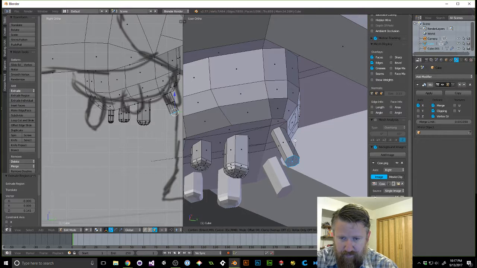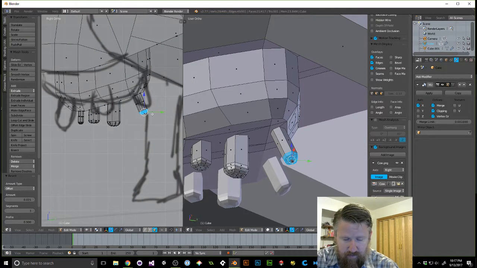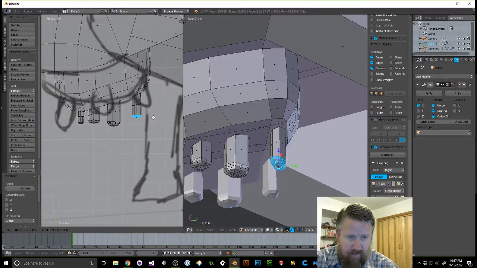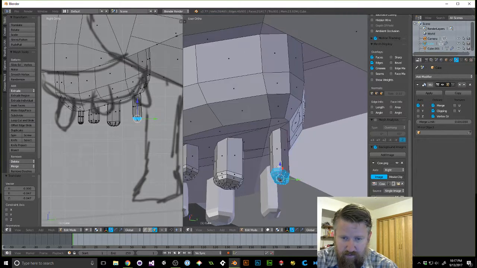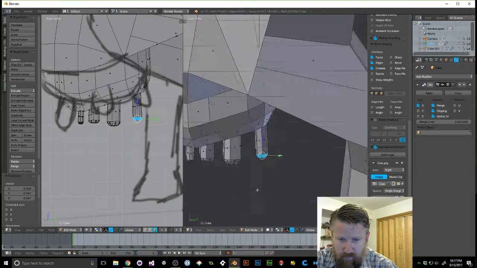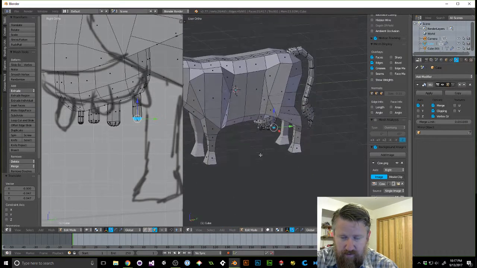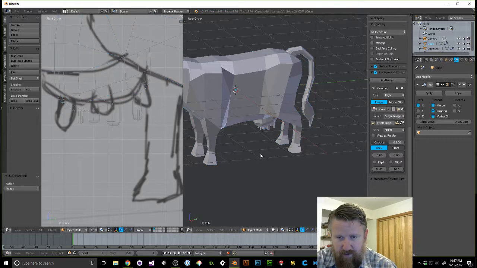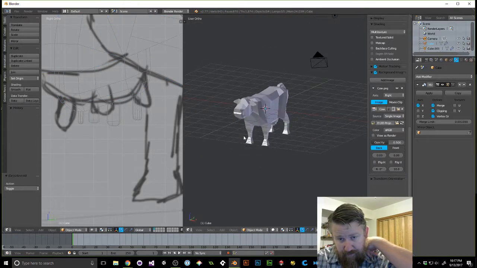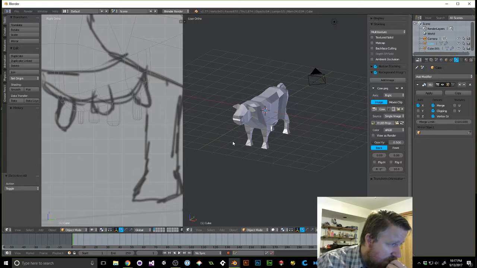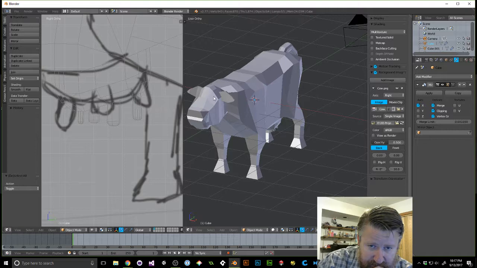Double. Grab it. Rotate it, grab it. Alright, this girl's got a bunch of udders. Oh man. Yes, I'm going to put an eyeball.